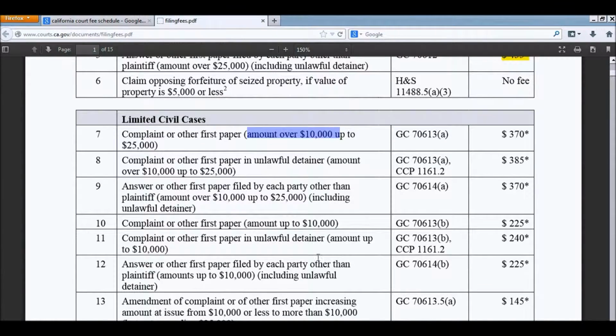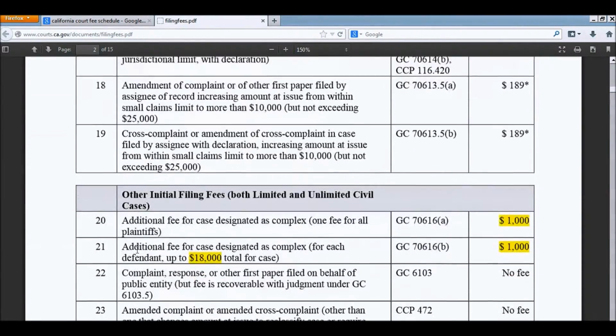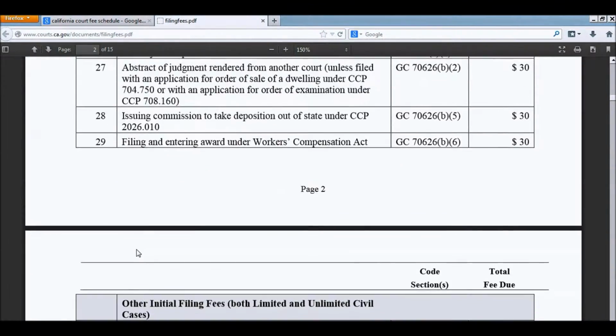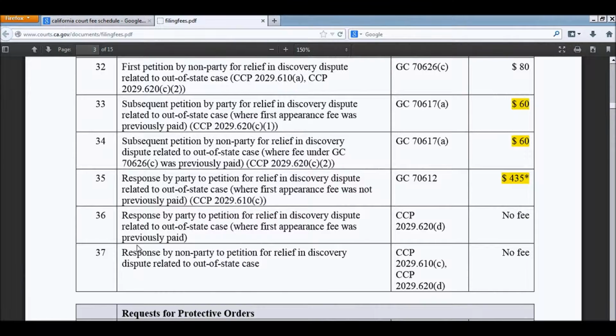And the second type of limited civil case is where the amount in dispute is up to $10,000, and the fee for that's $225. So as your case involves more and more money in dispute, the filing fee will increase. Let's see, what else? As you can see, general civil litigation, there's a bunch of fees for different things.